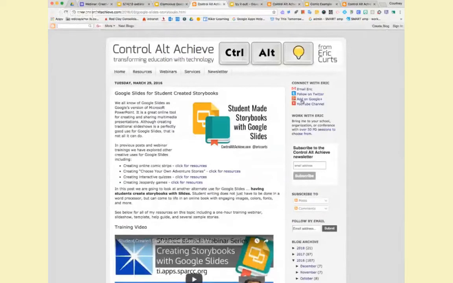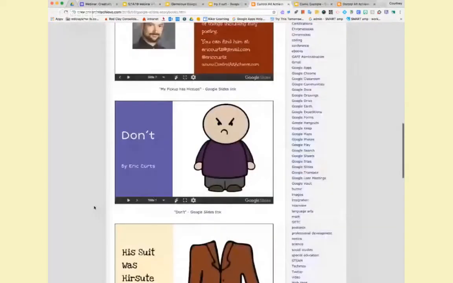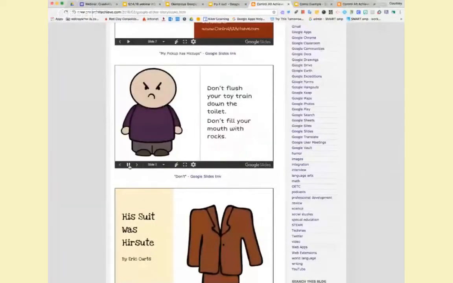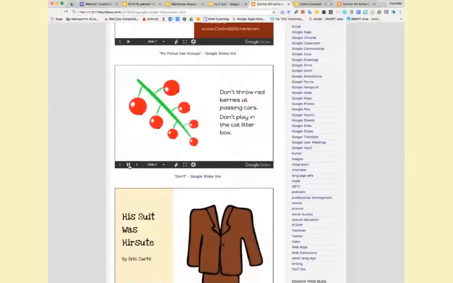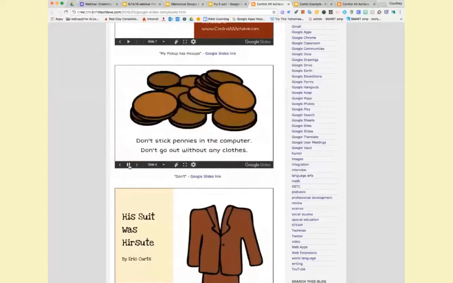Okay, so I'm going to show you one of his examples. So I just scrolled down and here's an example of his storybook. So I'm just going to press play and you'll see that transitions are now just sliding, taking the slides and sliding them to the left as if it's a storybook. So like you would just read the story and then it's almost like turning the page. Okay, so let me just show you quickly how he did that.